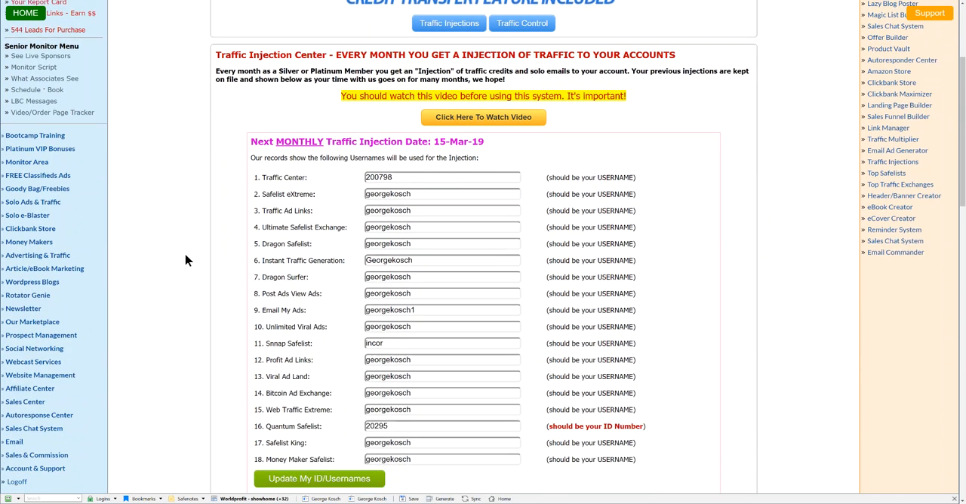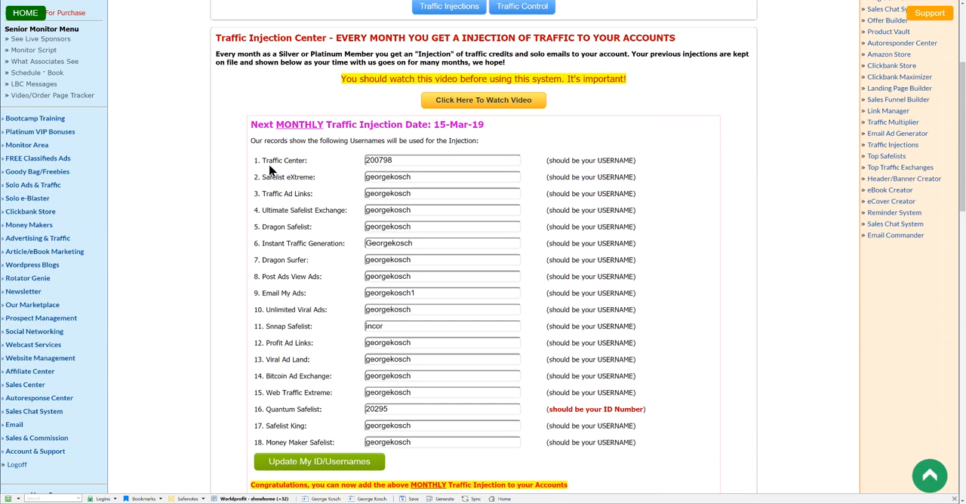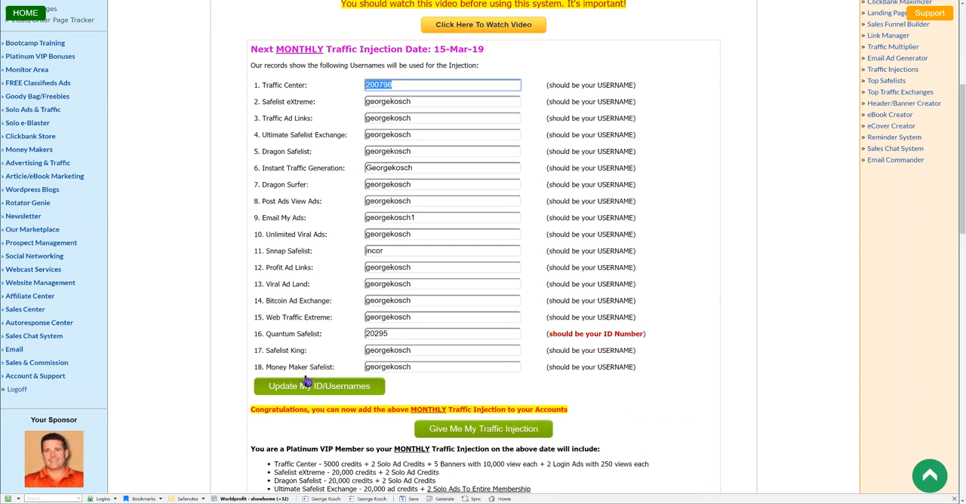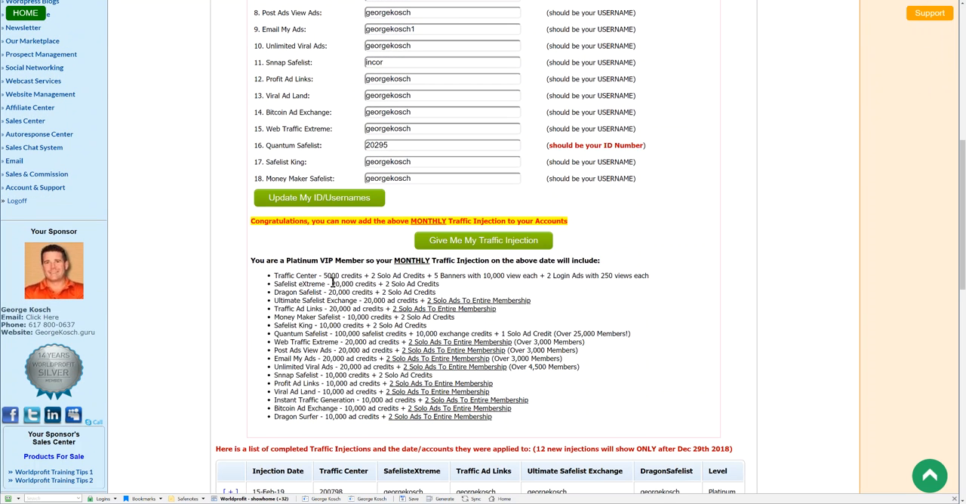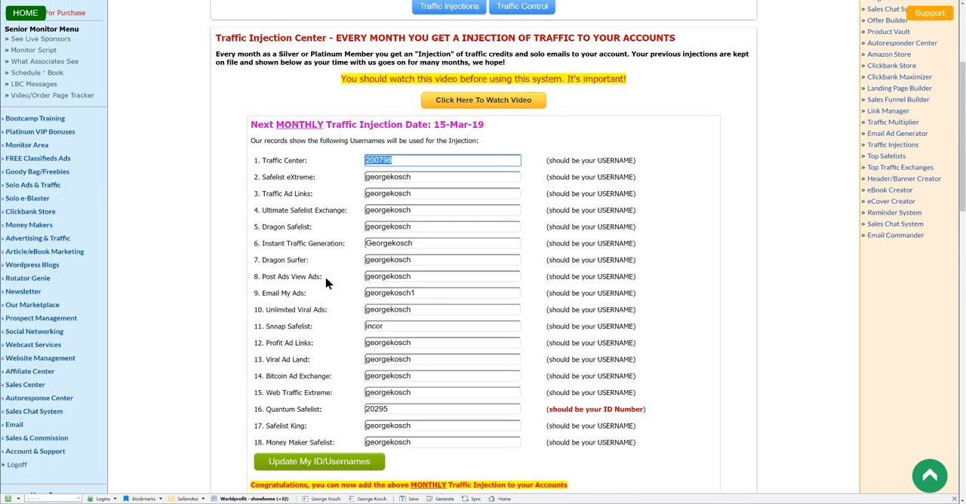You'll notice as a Platinum VIP member, all I have to do is put my username. Don't put any numbers in here unless it's a number, like you could use a number as your username, it's up to you. But these are made up by you. Put these in here. Update, because every month, look what you get as a Platinum VIP member: credits and solo ads in each one of these. The value of this is about $200 every single month as a World Profit Platinum VIP member.